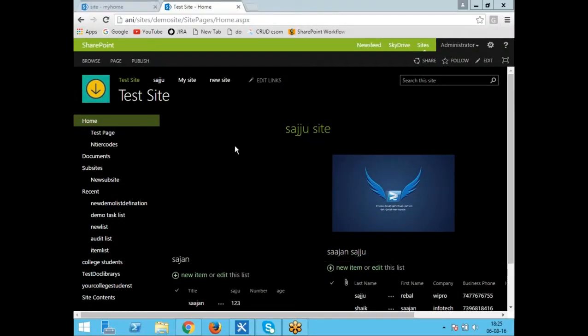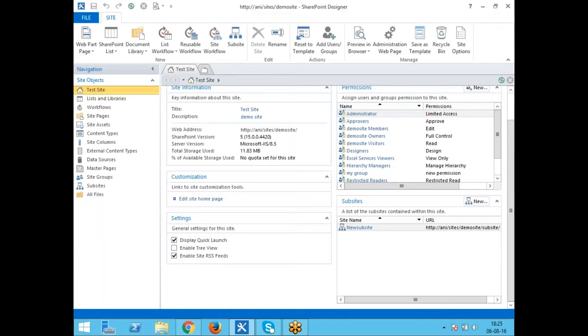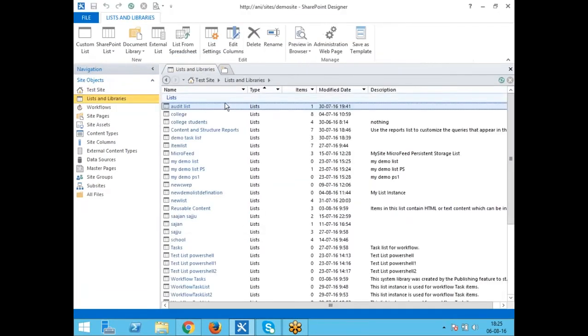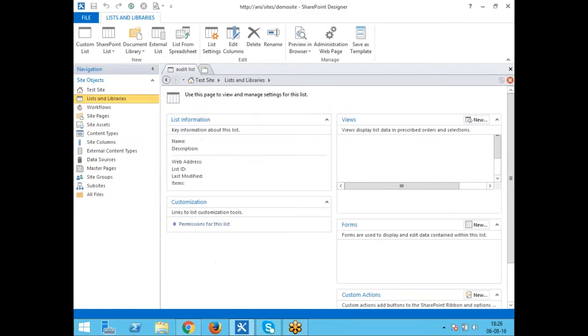Hi everyone. In this session, we are going to discuss how to make list workflows into reusable workflows. For that, we need to open SharePoint Designer. In SharePoint Designer, I am opening a list, and here I am creating a workflow for this list. Here I have an audit list. I am opening this audit list.